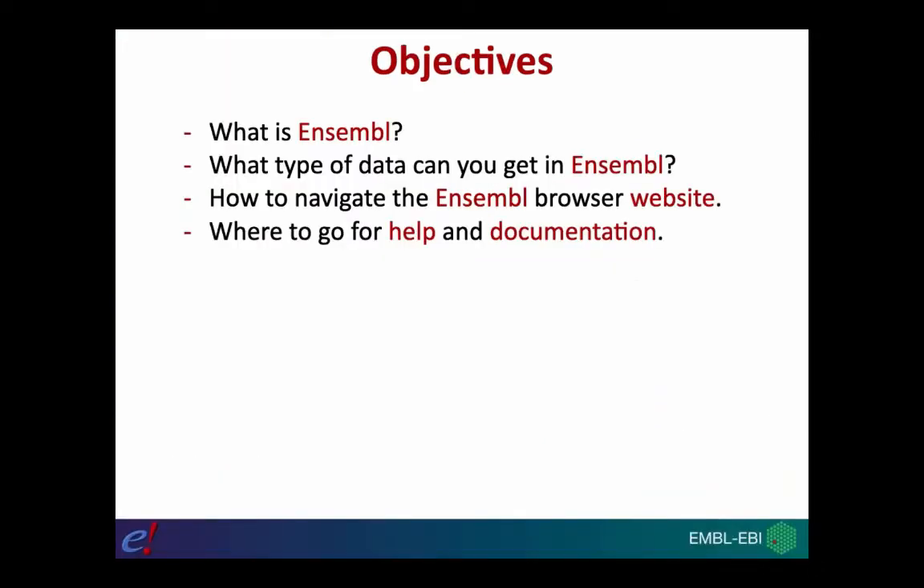So the aims of this first webinar, firstly, is to introduce you to what Ensembl is. Maybe some of you have a good idea about Ensembl and the different types of data that you can access through the browser. But we want to explain to you all the different types of data that are available and how you can navigate around the browser to access those different data types.